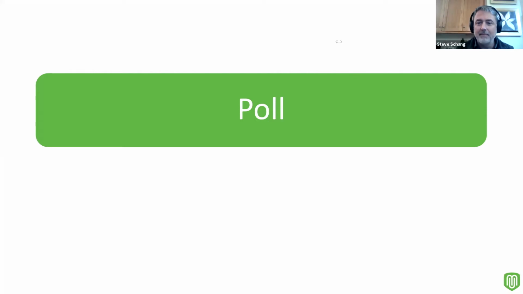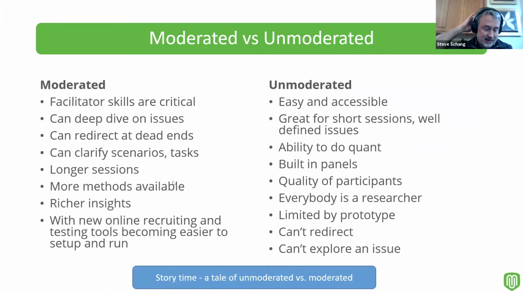Perfect. So I want to talk a couple more slides, just setting the stage for some important things about running effective usability, and then we'll get into some specific tools that I've been using recently. So one big question people have is moderated versus unmoderated testing.